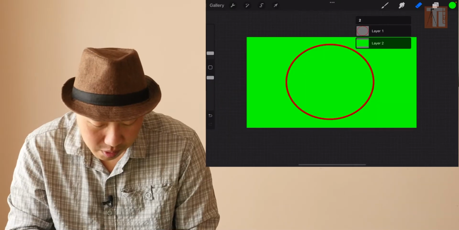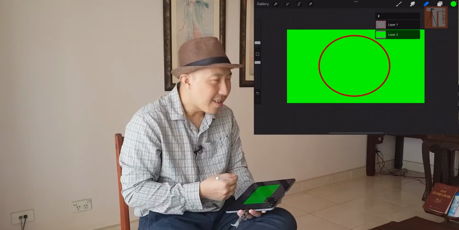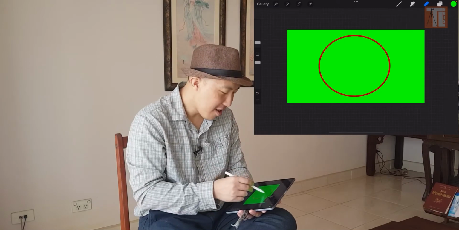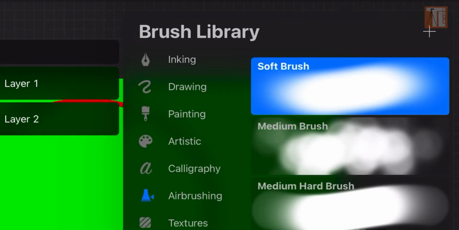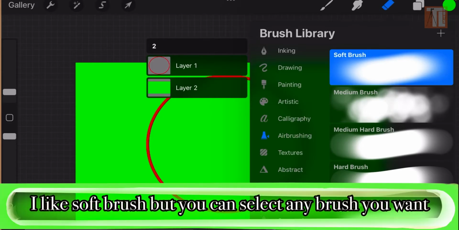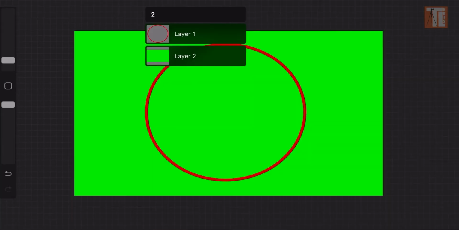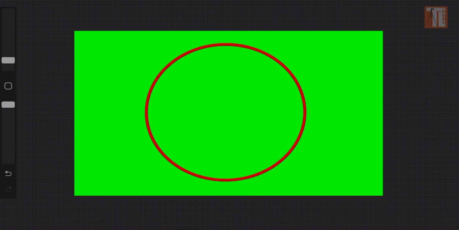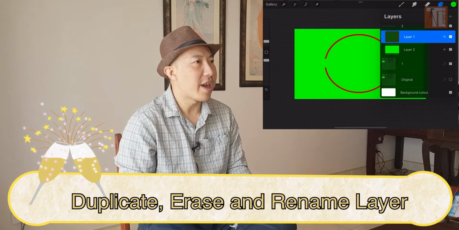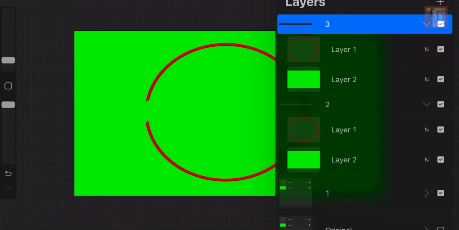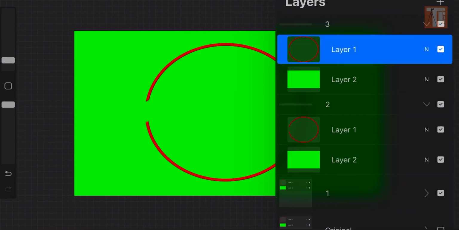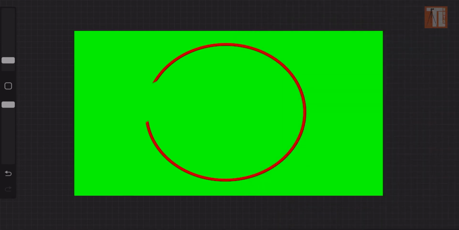Now for us, we want to do an elimination process. It's a circle, so you can start anywhere. Start somewhere here, and the brush that I like to use for the elimination is the soft brush. Select the layer you want, the circle. Start somewhere here, we'll start there. Now what you want to do next is duplicate it again, number 3. Then select the layer, and keep erasing until the circle is gone.